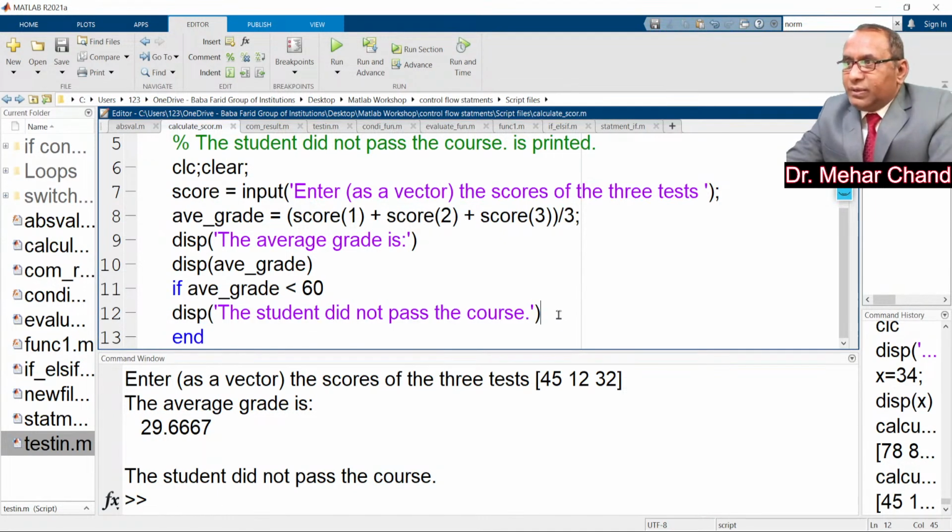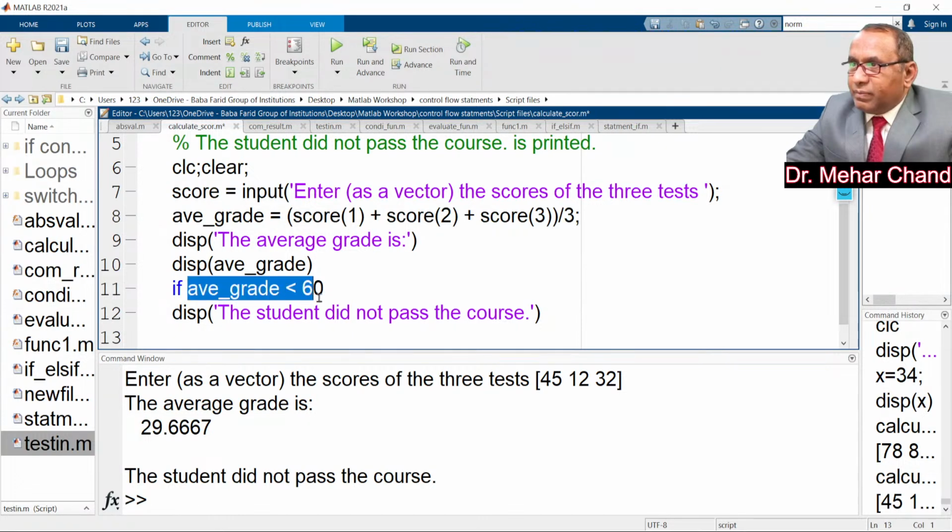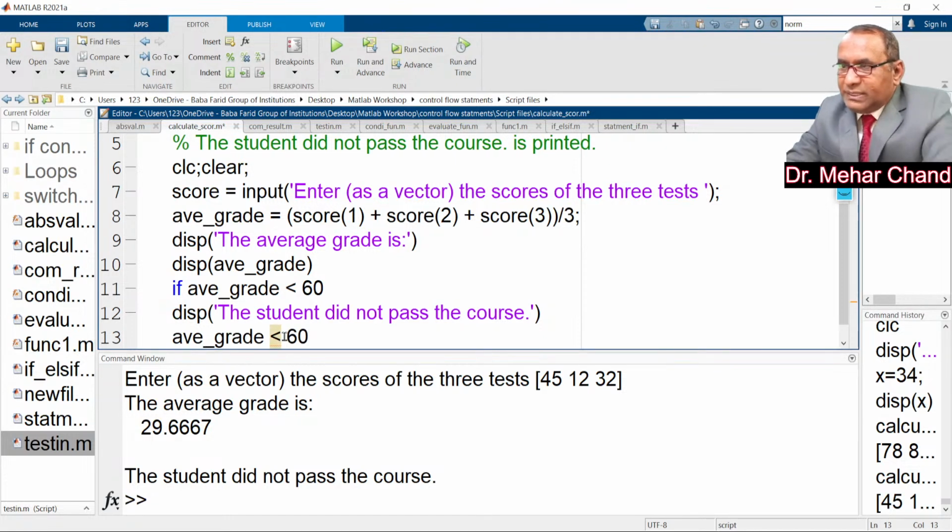If you want to assign some more value, how can you do that? If you want to enter one more statement here, we do this: copy and paste it at its place. Average grade is equal to average_grade plus.